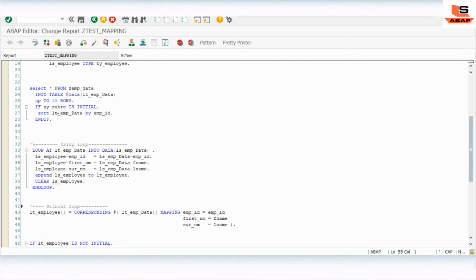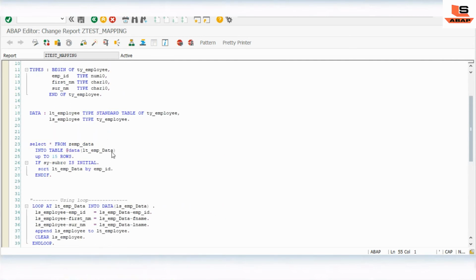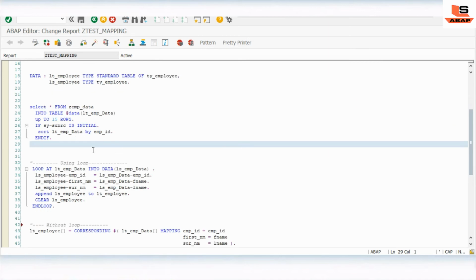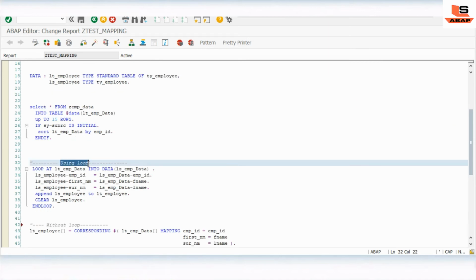As you can see here, first we defined one structure, created our internal table and work area with respect to that structure, and fetched all 15 rows from this table. We are using a loop, as we have to copy the data from this internal table to the new internal table. From the loop statement we are appending one by one.